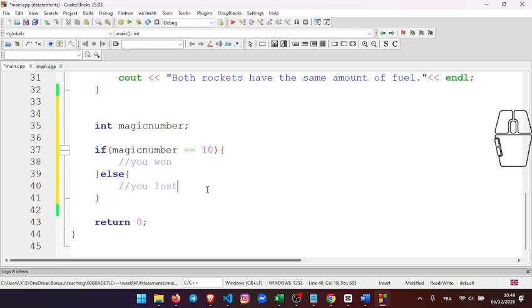What if the user actually inputs 2? What if it's 3? What if it's 11, 12, a million, a trillion? All of those conditions are going to be checked here. So we have the magic number. If it's 10, that's it. He won, the program will stop. But what if he picked any number but 10? All of those conditions will be checked here in the else.